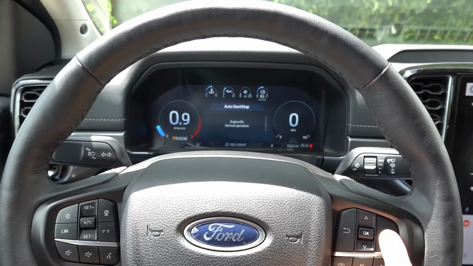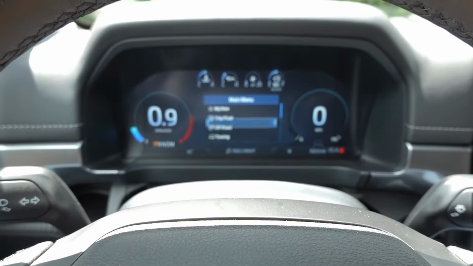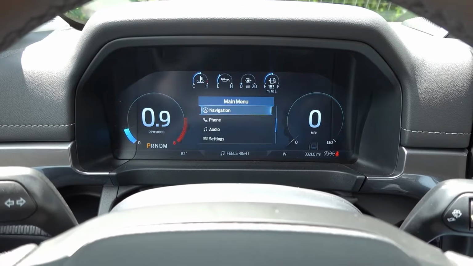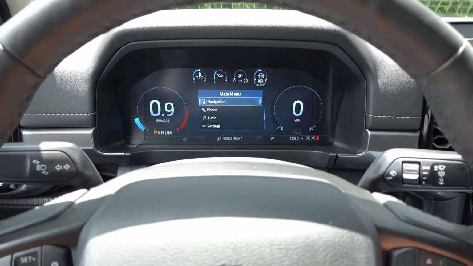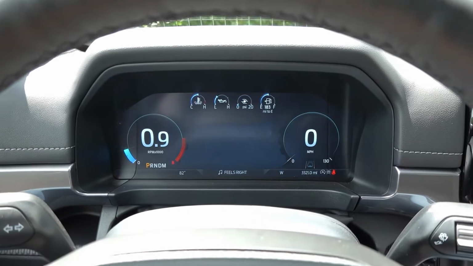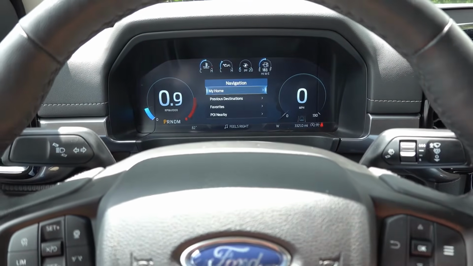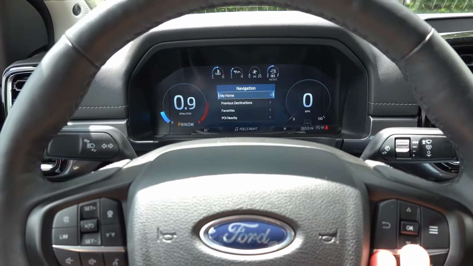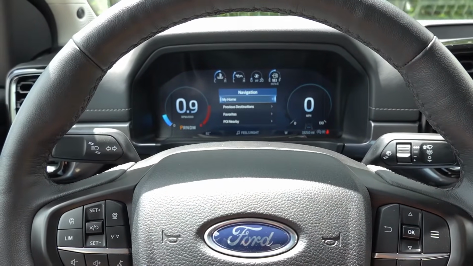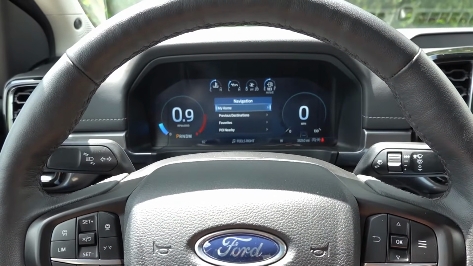And then finally, we do have our pages button, which brings up the different main menus for the cluster itself, where you can change between them, and then go ahead and hit the OK button, and it will pull that up into the actual screen itself. So that's going to be the main functionality in terms of the buttons. So I'm going to go ahead and set the camera up here on the steering wheel, and then we'll run through all of the different pages and settings.